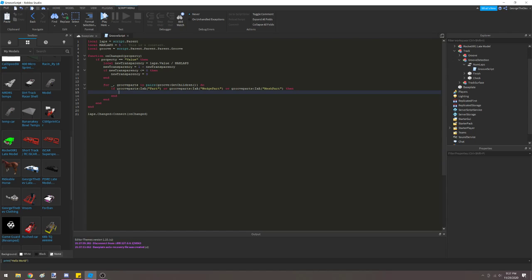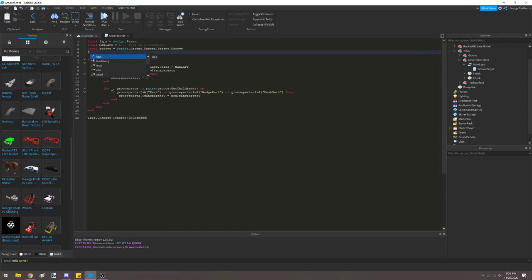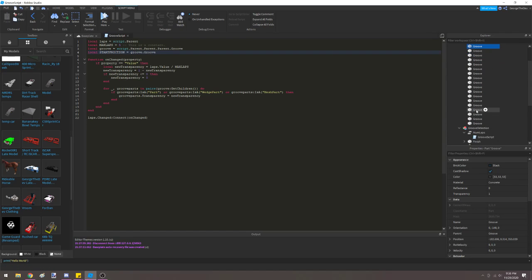And so now we're going to do groove part dot transparency equals new transparency. So this is going to just make the transparency change over time. And then the other thing we want to do is local start friction equals groove. So we're going to go into that folder, and just the first block that we decide to come to is called groove, because they're all going to be the same block. So this will work.